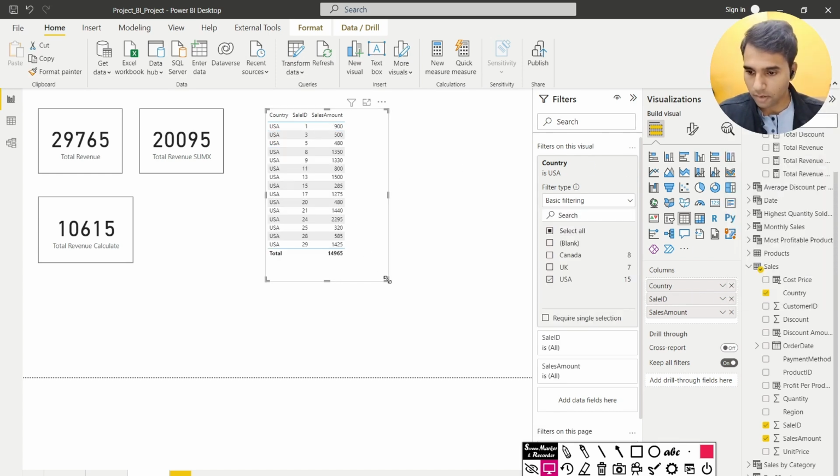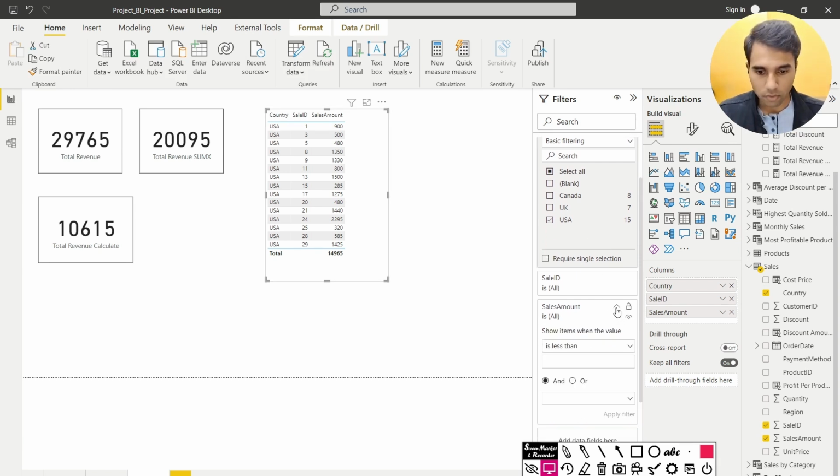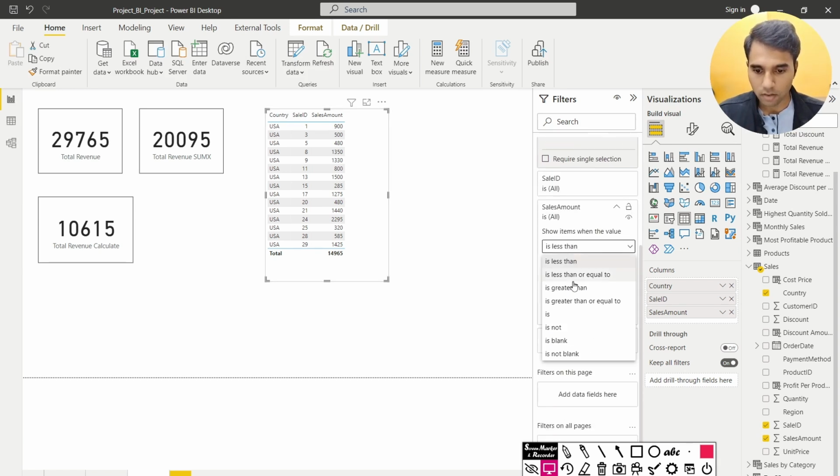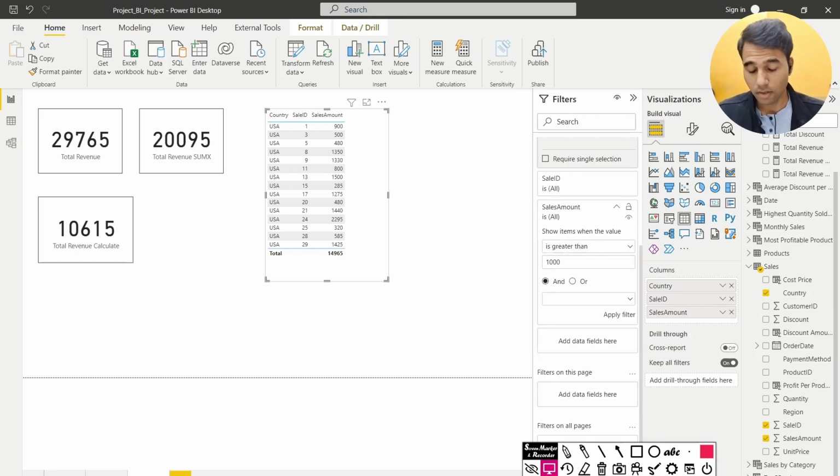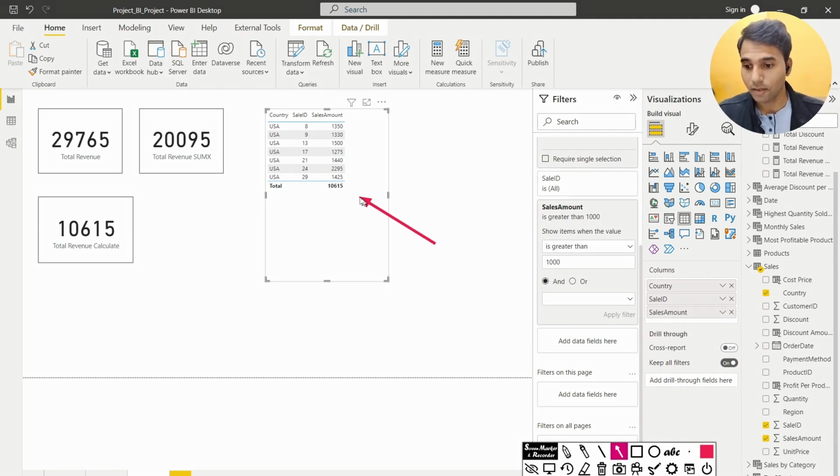So these are the sales that have happened for country USA. And if the sale amount is exceeding 1000, then let's just see if our logic is correct. And yeah, we are correct. It is showing as 10615.